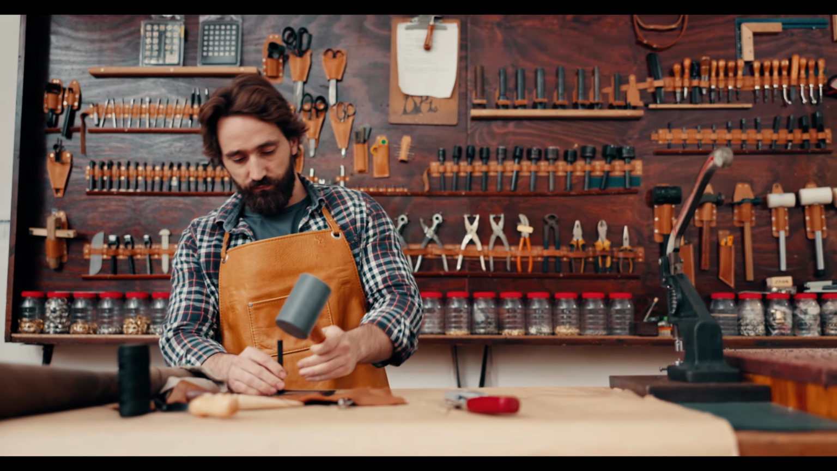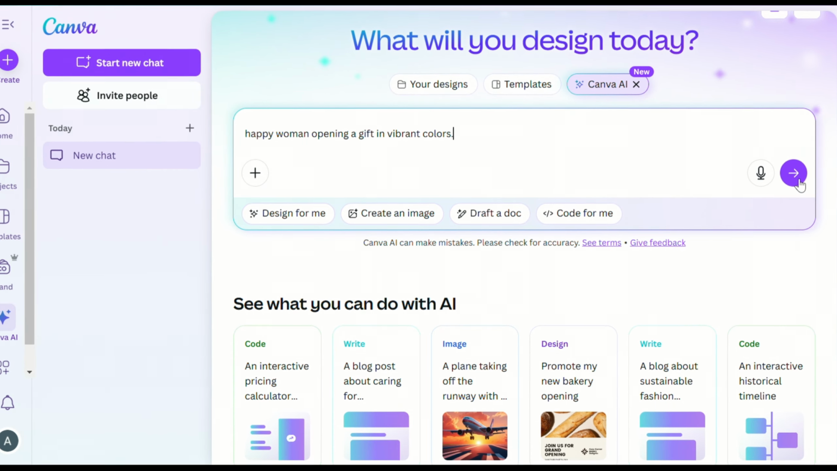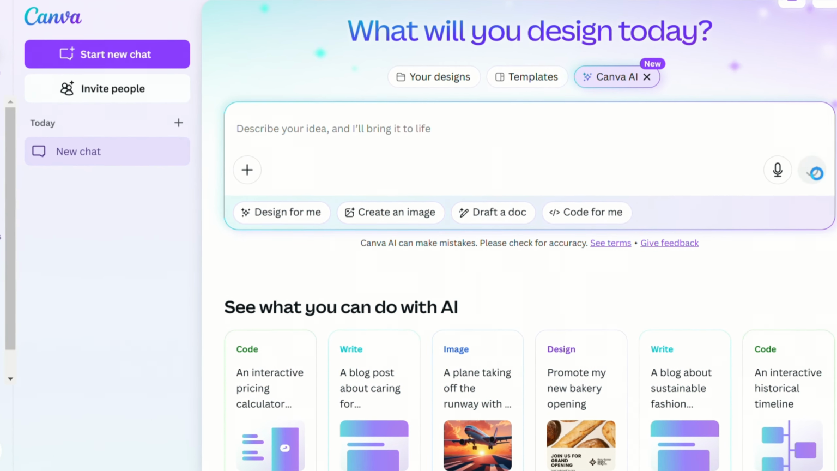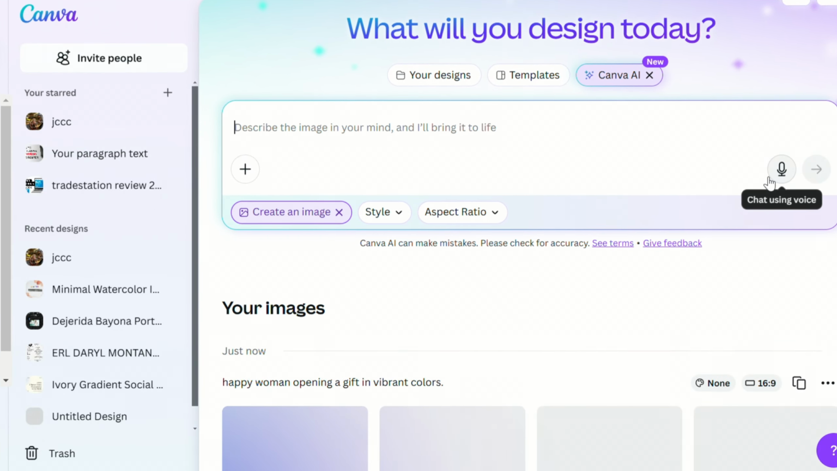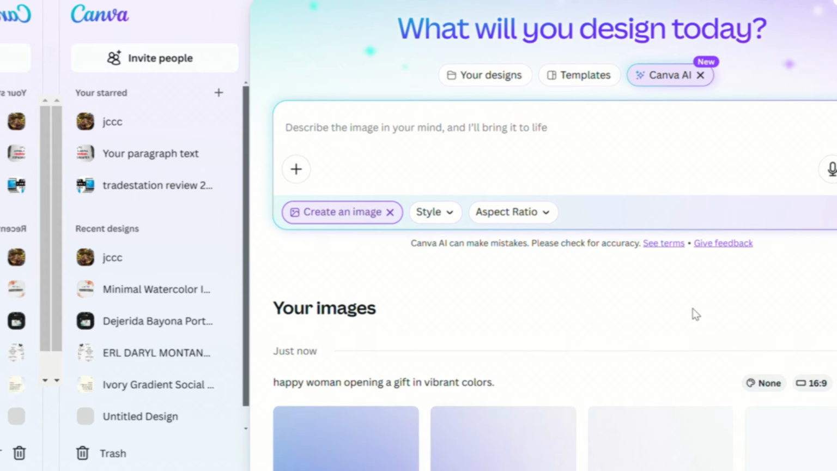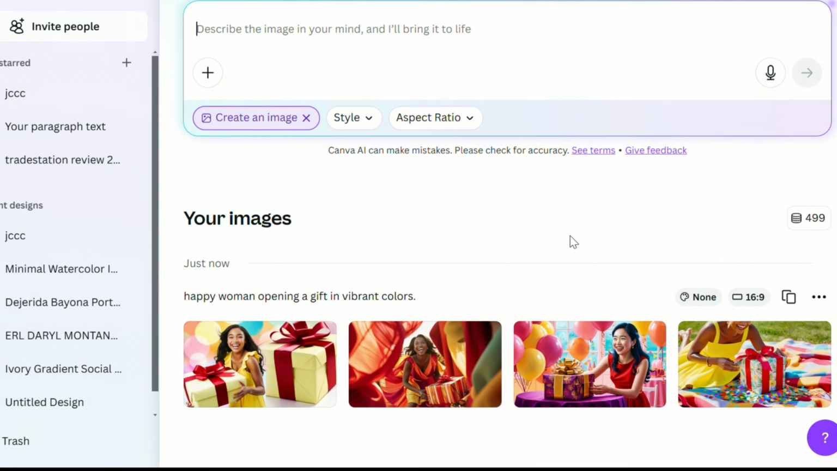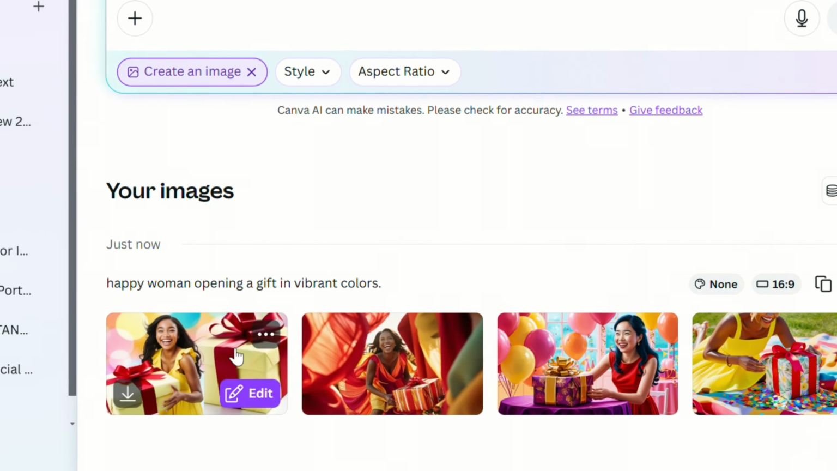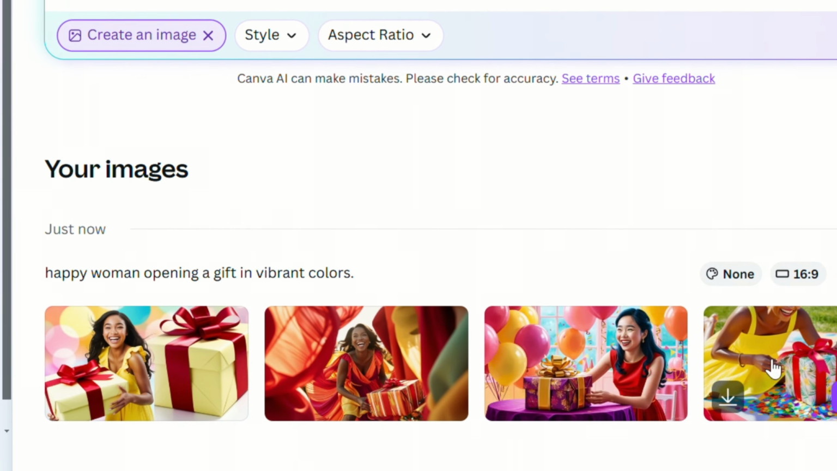Let's set you up with the right tools. First, head over to Canva Magic Media. It's free, powerful, and perfect for beginners. Just type a prompt like, happy woman opening a gift in vibrant colors. It'll instantly generate high-quality thumbnail images, customized with bold, short text and download.